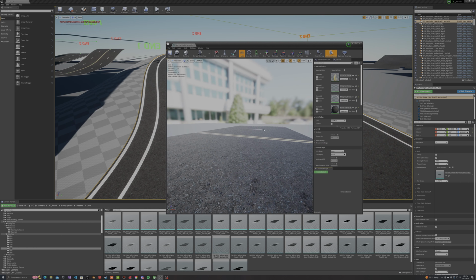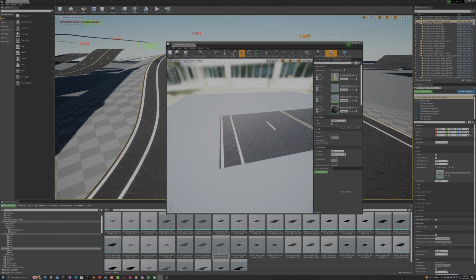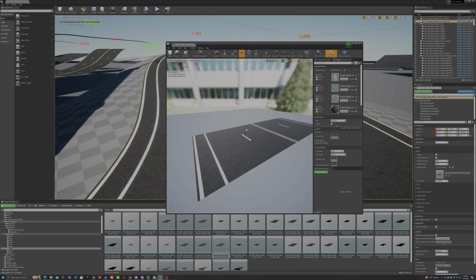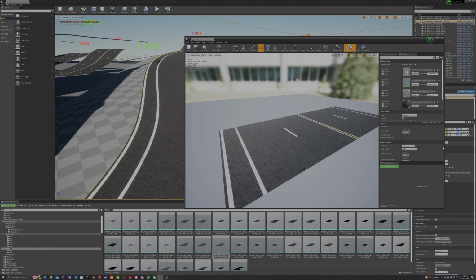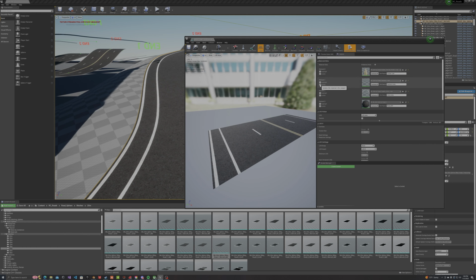In this window, we can see the materials that are on this particular static mesh piece that makes up the spline mesh. Here's the double yellow line, and if we want to see what this is, we can hit isolate. Oh, that's the dashed lines there. If we want to see what this is, we can hit isolate, that's the side lines.